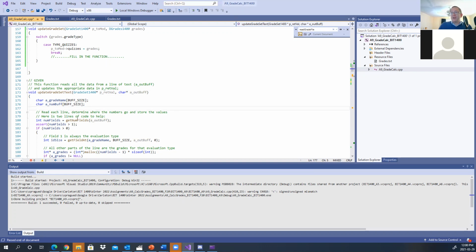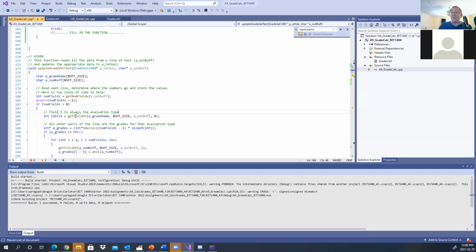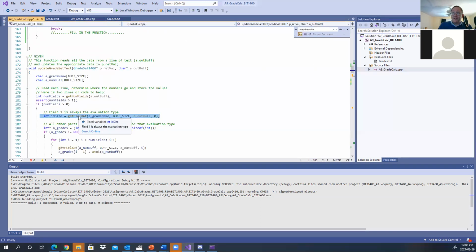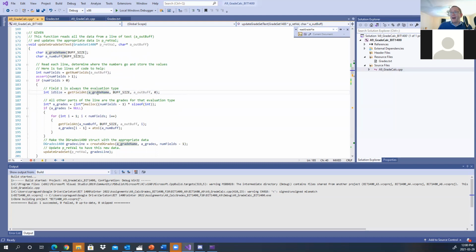Okay, so what am I going to do here? I'm going to get the number of fields from that string of text. And then I'm going to get the very first field. That would be, let's look at it again, quiz. Okay, and then the other fields are all numbers, right? So I get the very first field. That is what type of grade it is, the grade name, if you will. And then, wait, how many fields?